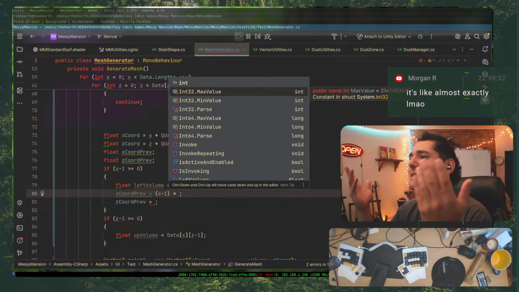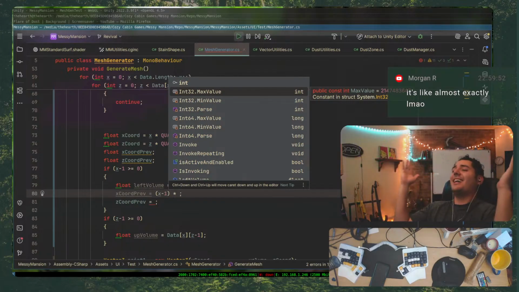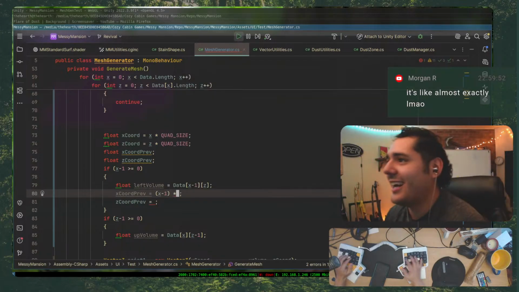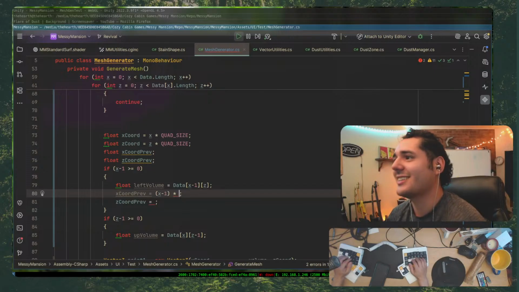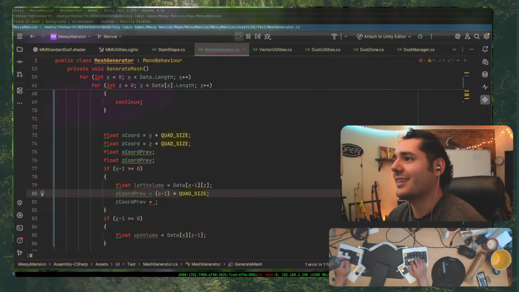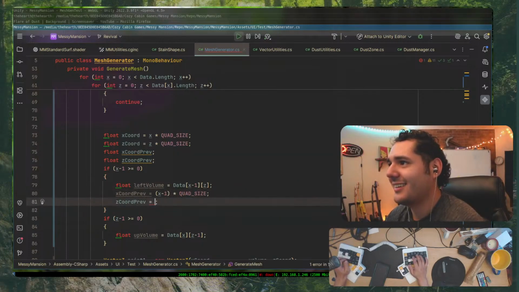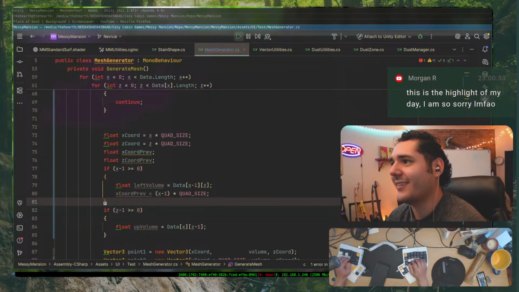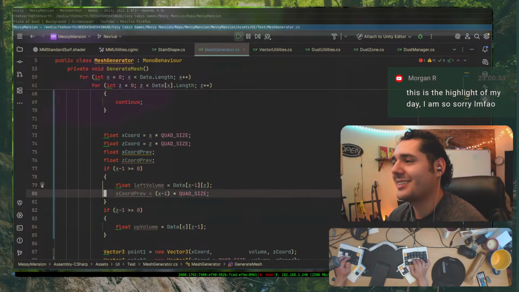I don't even know what I was doing. I don't even know what to do now. I can't even approach this. What was I doing? Oh yeah, quad size. I hear it. I hear it now. That's the problem here, is that I hear it. This is the issue.